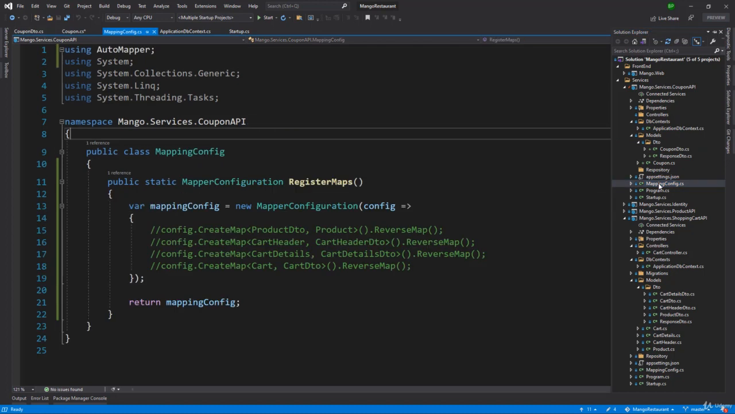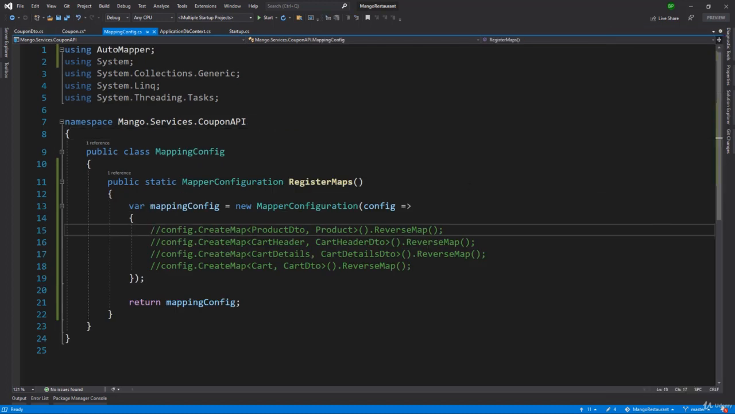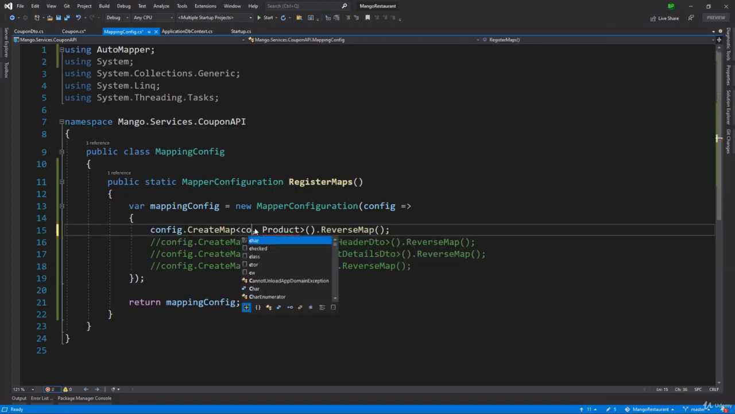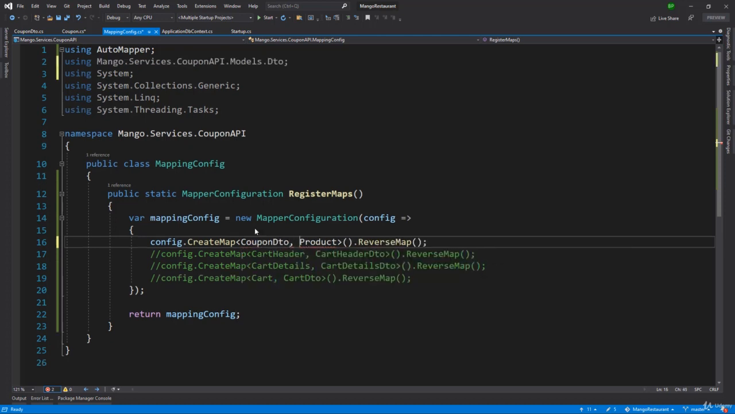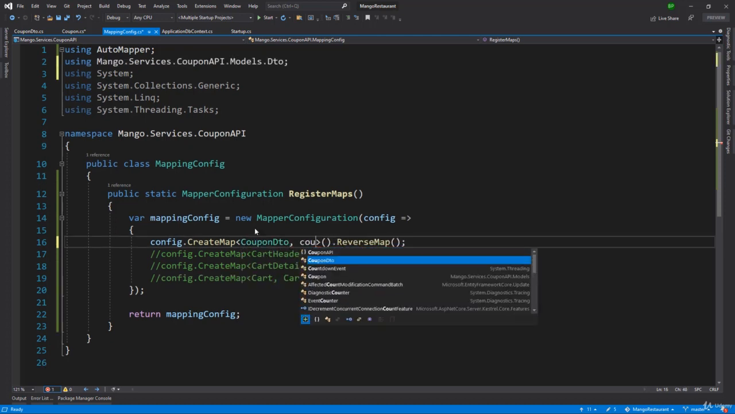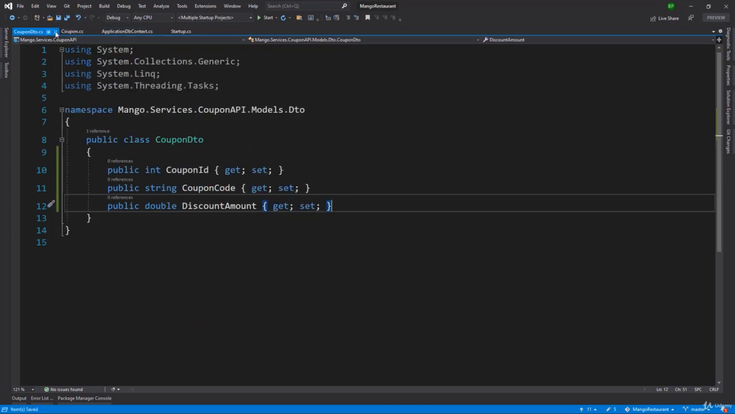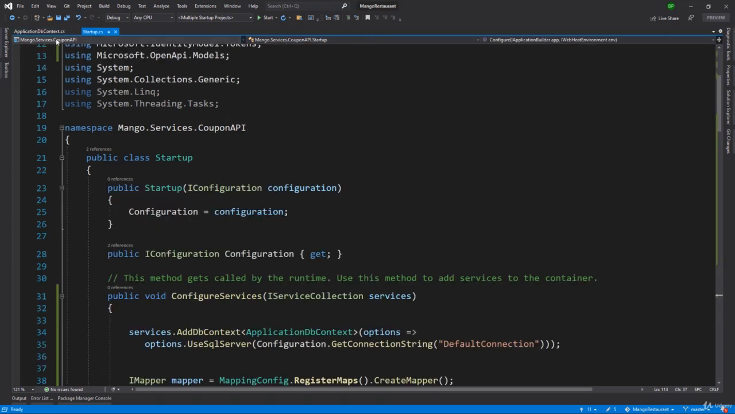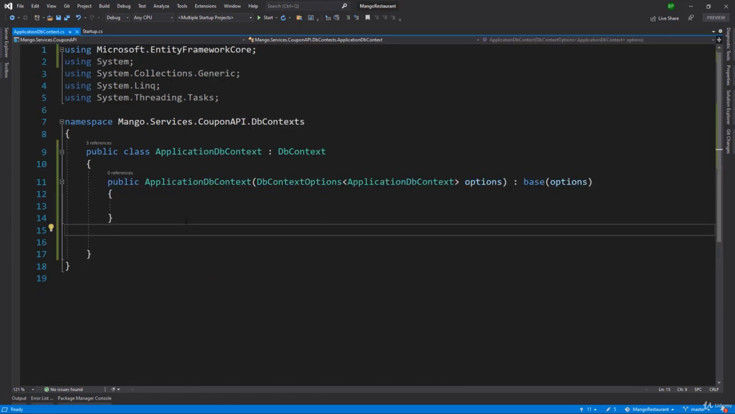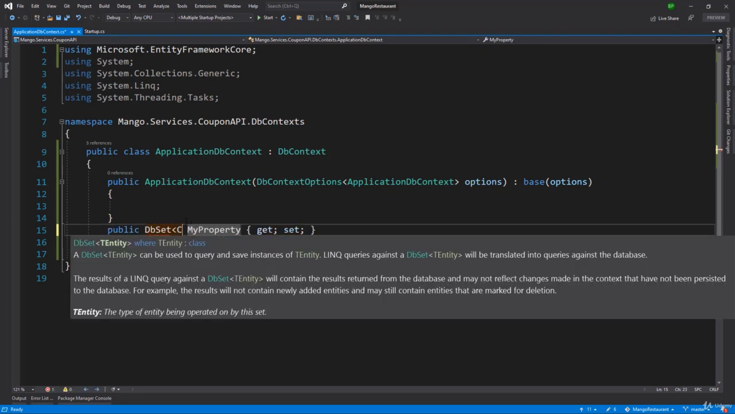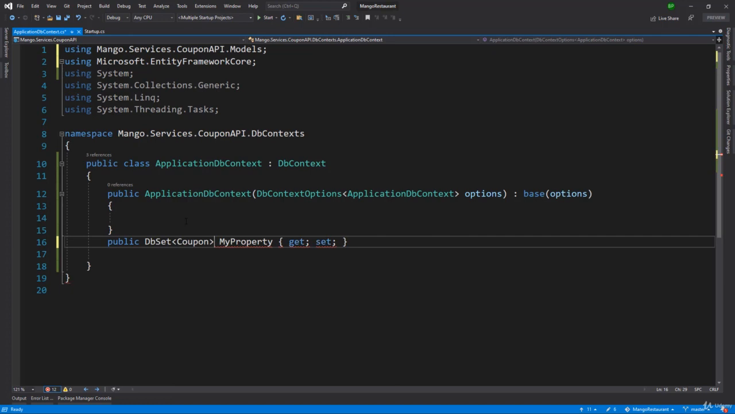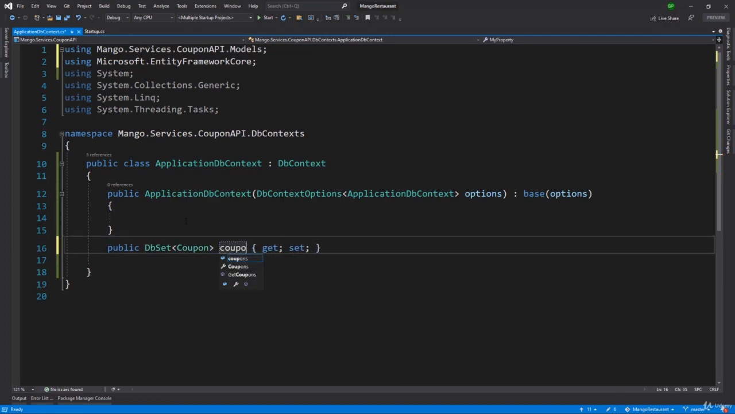Then inside the mapping config file, we need to add a configuration. So we want to map the coupon DTO to coupon and vice versa. So reverse map looks good. Perfect. We have added our models, we configured the mapping config. Last thing, we need to create that in database. So we'll say prop dbset for coupon, and we'll call the table as coupons.